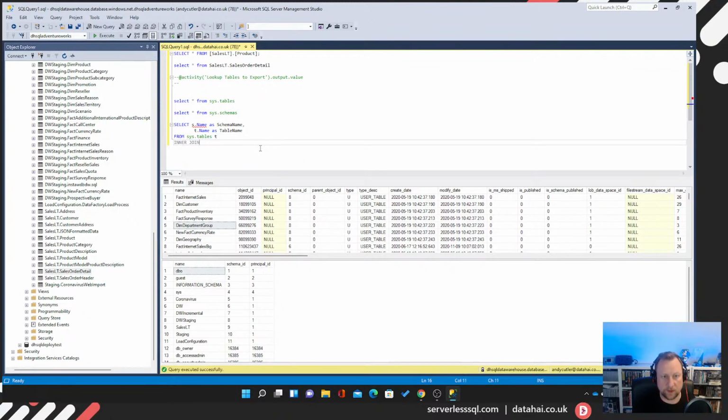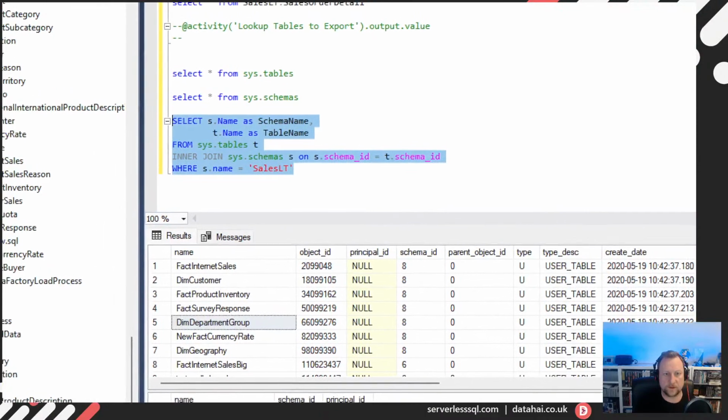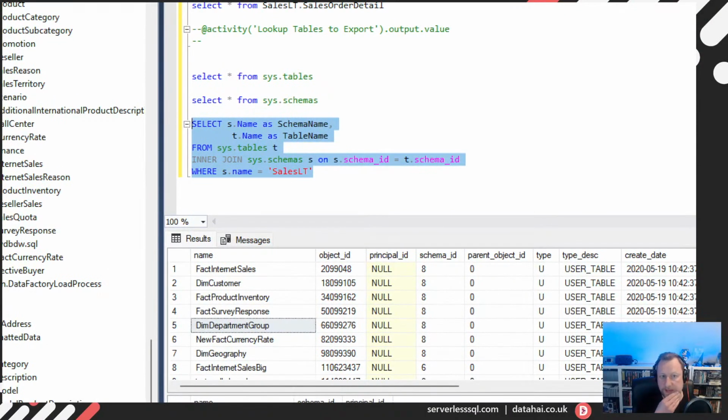And we'll go to sys.tables t in a join, and we'll go to our schemas s on s.schema_id. There we go, schema ID. I only want it where s.name equals SalesLT. Let's use a bit of zoom. Yeah, really simple. These are the tables that I want to iterate over in my pipeline.